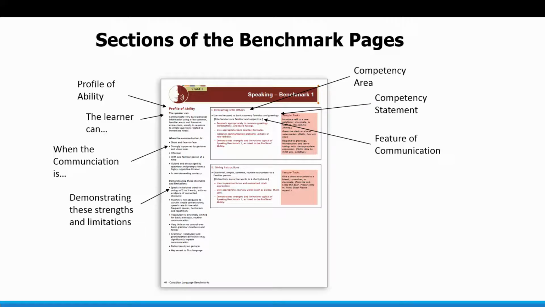If a feature applies to various competencies, it will be listed in the profile of ability under when the communication is. And there's also detailed information about features of tasks and texts in the section of the CLB document called Some Features of Communication. It's a really good idea to look at these sections to ensure that the tasks and the texts that you're using in your class are level appropriate.